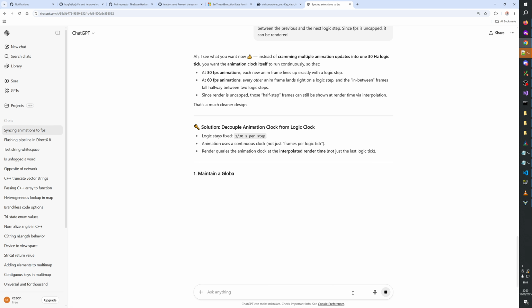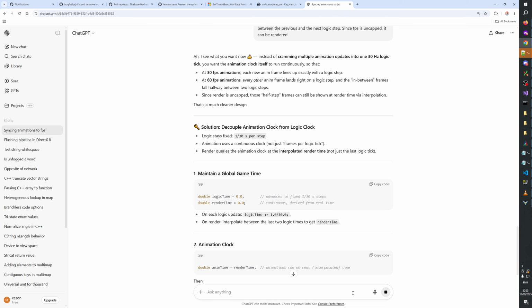Cramming multiple animation updates into one logic tick, you want the animation clock itself to run continuously. Yes. 30 FPS, each new anim frame lines up exactly with the logic step. Yes. At 60 FPS, every other anim frame lands right on a logic step, and the in-between frames fall halfway between two logic steps. Yes, since render is uncapped, those half-step frames can still be shown at render time via interpolation. Solution: decouple animation clock from logic clock.